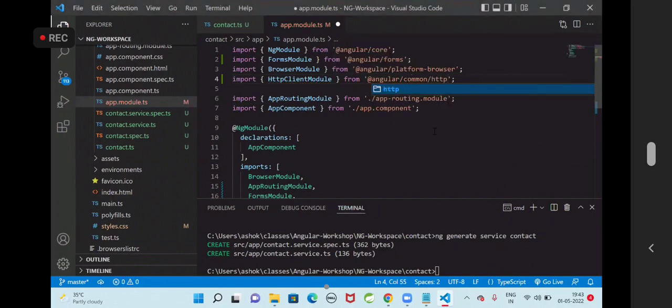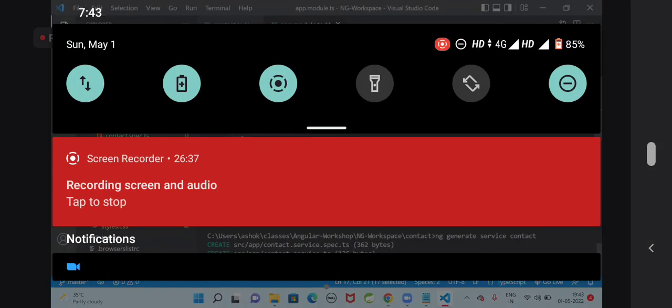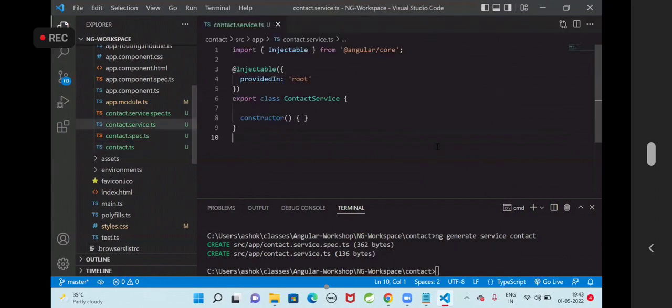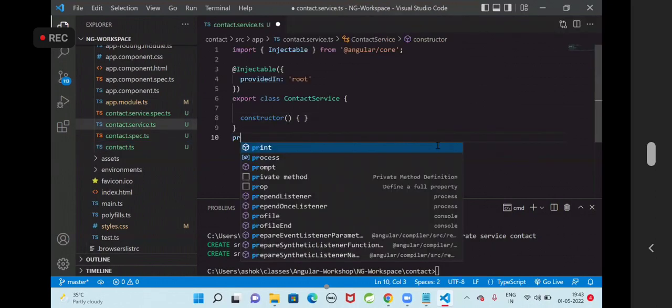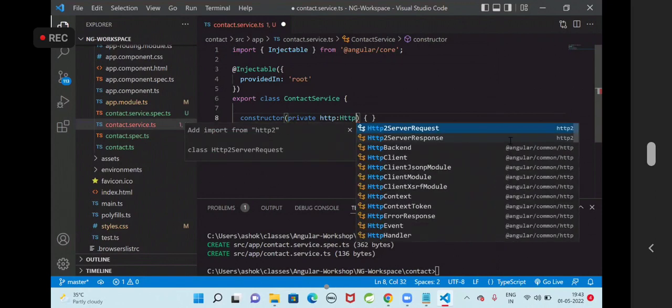By default the routing module came. I have imported the forms module and I have imported the HTTP client module. Now inside the service class we are going to inject HTTP client. Private http: HttpClient. HTTP client is injected in the service.